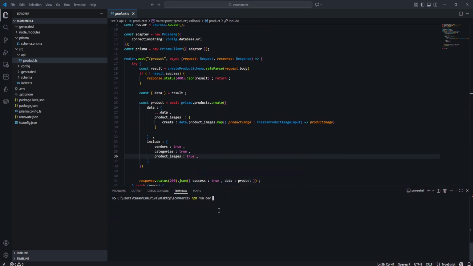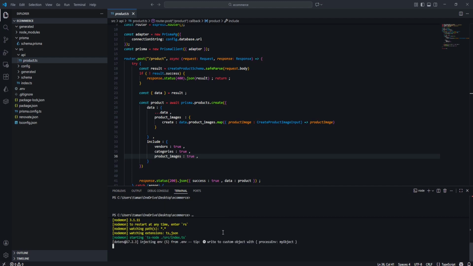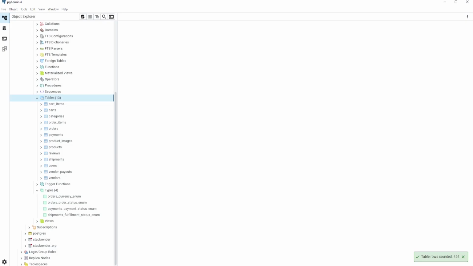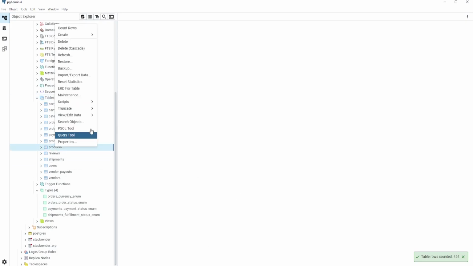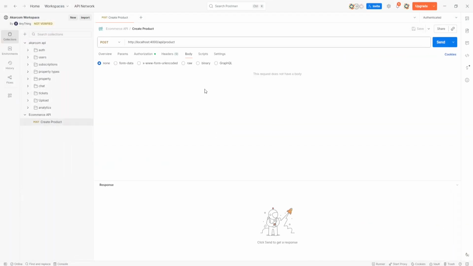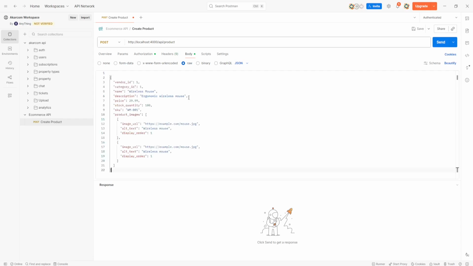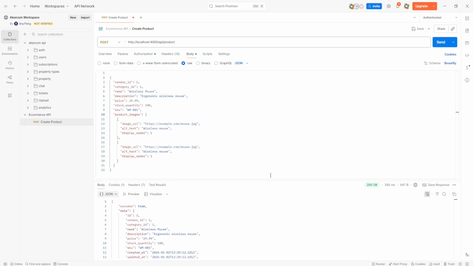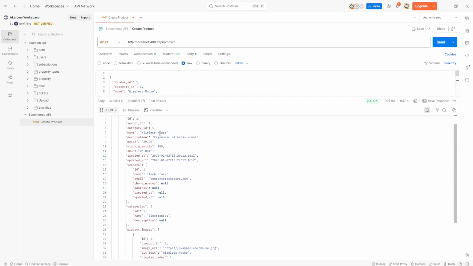Let's run our API here with npm run dev. And before jumping into Postman, let's quickly check the database. I'll head over to pgAdmin, run a select on the product table, and as you can see, it's completely empty. Now, let's switch to Postman. To save time, I've already prepared a dummy product payload. I'll send the request, and it works.